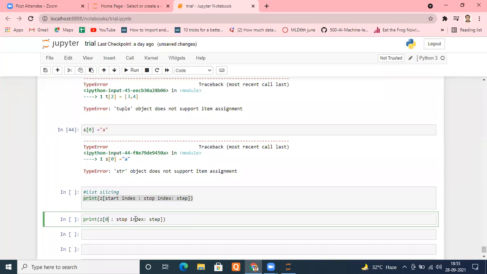Suppose I put the start index as 0, and I want to go till the second index. What will I type in the stop index? I want element 0, 1, and 2. So what should I put? 3. Perfectly fine. Because it always takes 1 less than that, because it's starting from 0. That is the main reason. So I'll put 3 here.